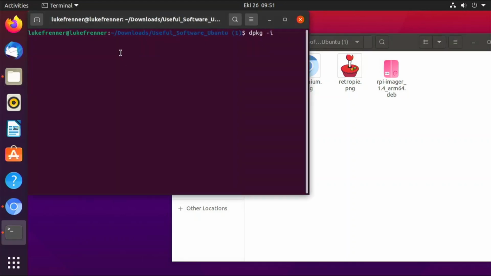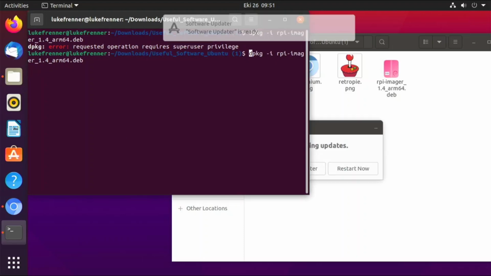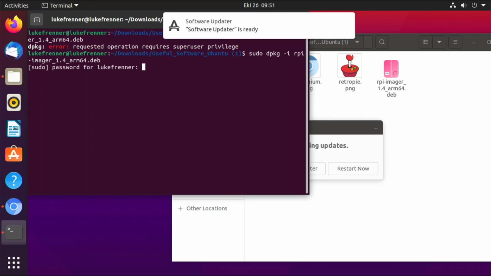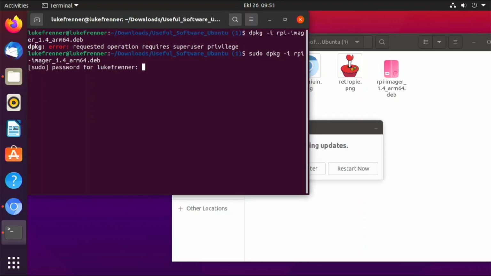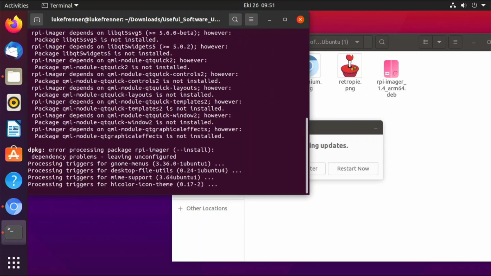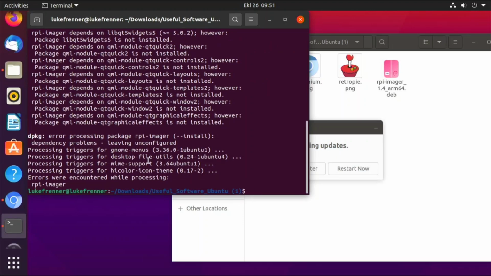So just type in the name of the file, Raspberry Pi Imager _1.4_ARM64. Oops, I forgot sudo. Here we go, sudo dpkg, type in your password, and here we go, it's going to start building it for us.